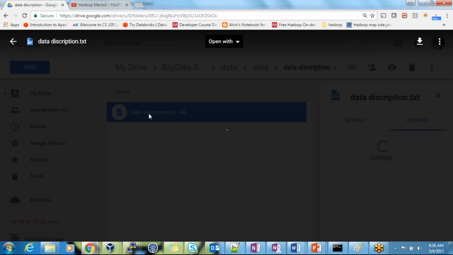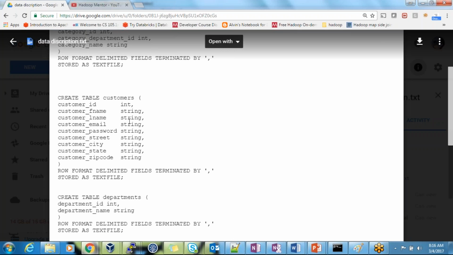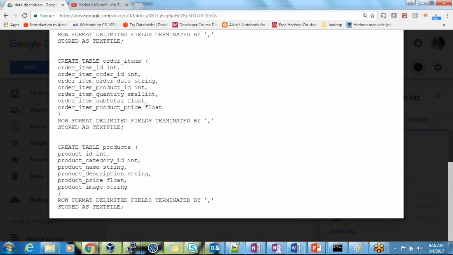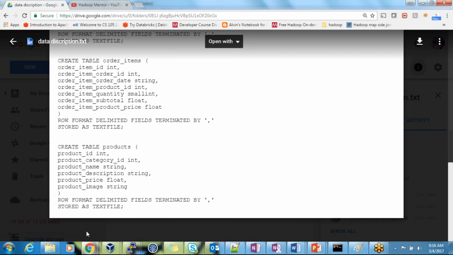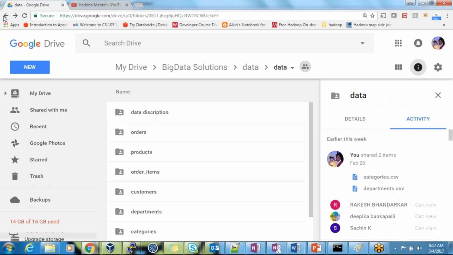If anyone wants to look at the data description, you can go ahead and look at it. This is the description for categories, this is the description for customer, this is the description for department. You have a description for each and every table. If you want to understand, you can go ahead and do that. The data is available in the other tables, so you can make use of it.